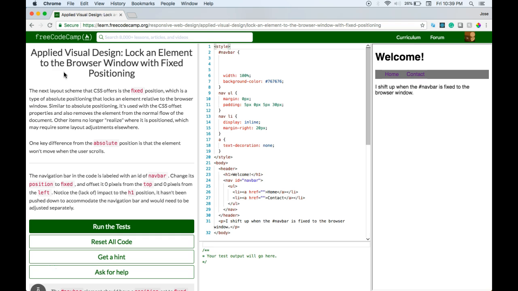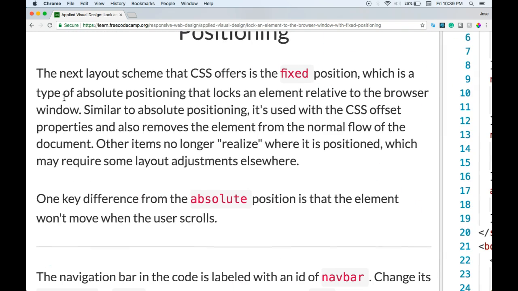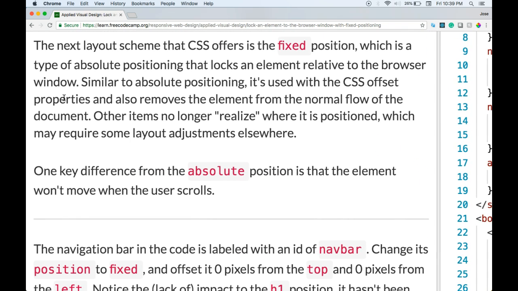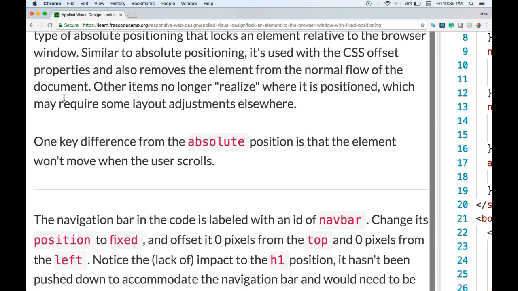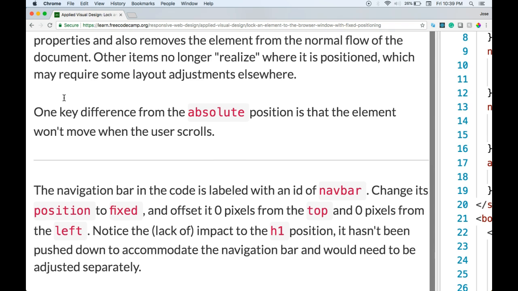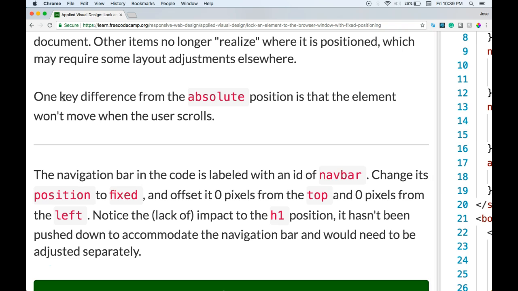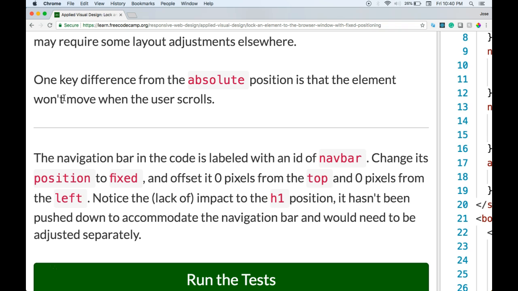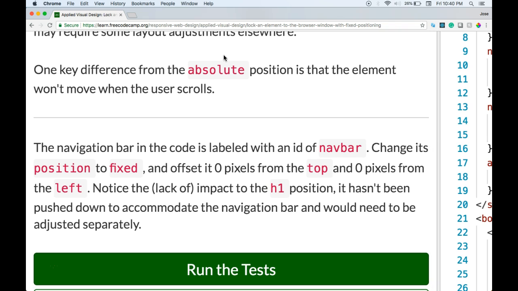This is lock an element to the browser window with fixed positioning. It says the next layout scheme that CSS offers is the fixed position, which is a type of absolute positioning that locks an element relative to the browser window. Similar to absolute positioning, it's used with the CSS offset properties and also removes the element from the normal flow of the document. Other items no longer realize where it is positioned, which may require some layout adjustments elsewhere. One key difference from the absolute position is that the element won't move when the user scrolls.